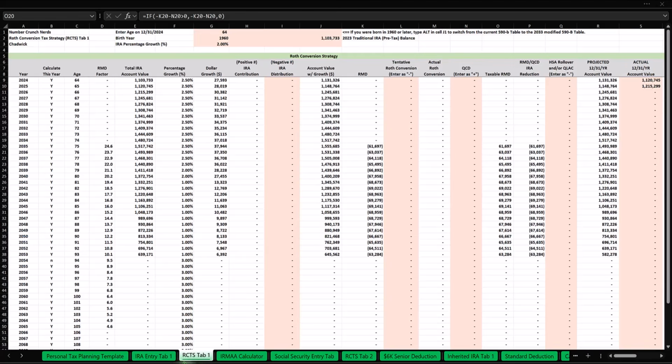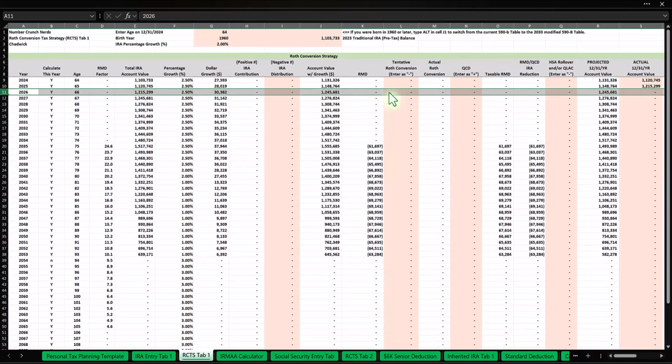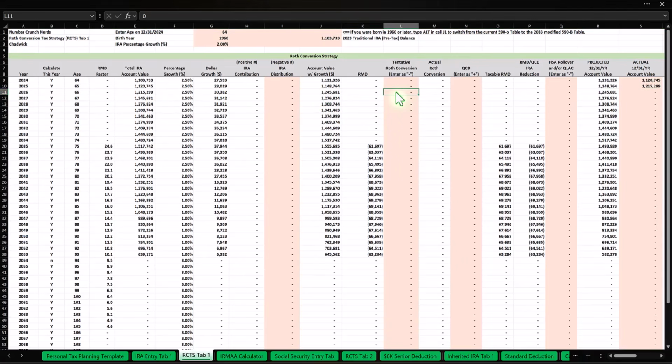Right, so we're back over here on RCTS. We're going to start the conversions in 2026, which means our first conversion is going to go into this cell. Now, what are we going to be watching for as we enter these conversions? And the answer is we're going to be trying to get these RMDs down to the $15,000 range. So going back up to this cell right here, I'm going to enter my first $200,000 conversion. I can see that we are now in the, let's say, $50,000 to $60,000 range on RMDs. So we are making progress, but we're not there yet according to the goal of this situation.